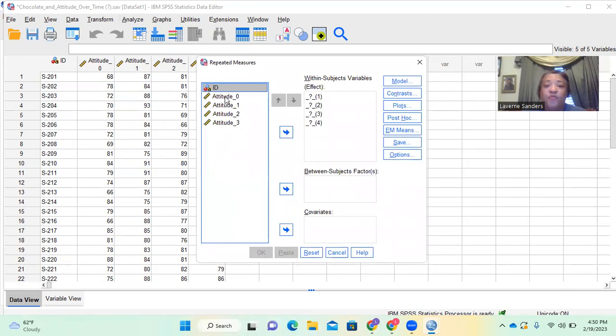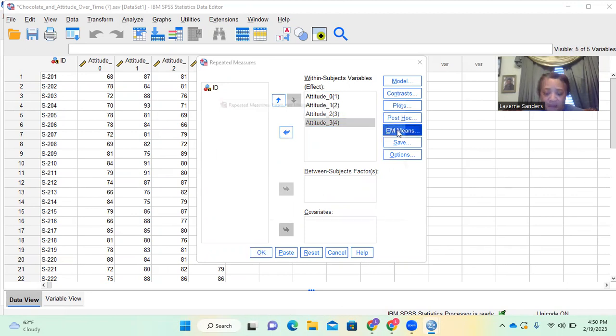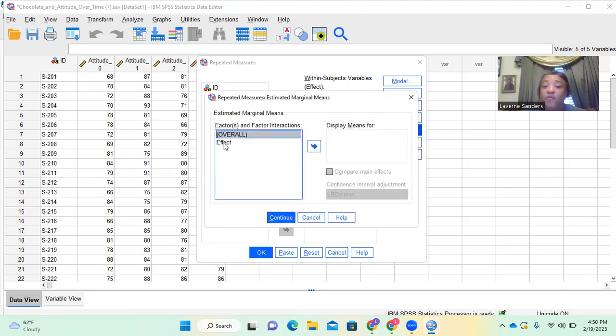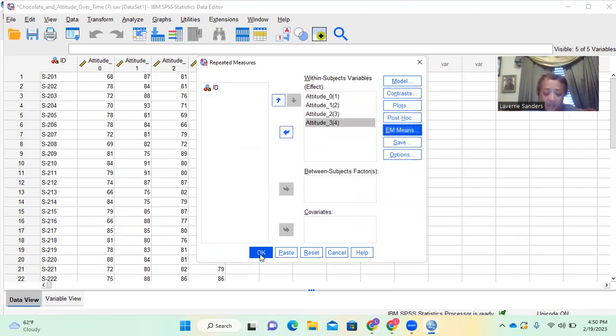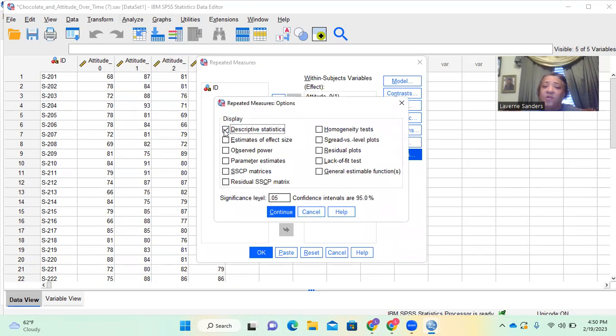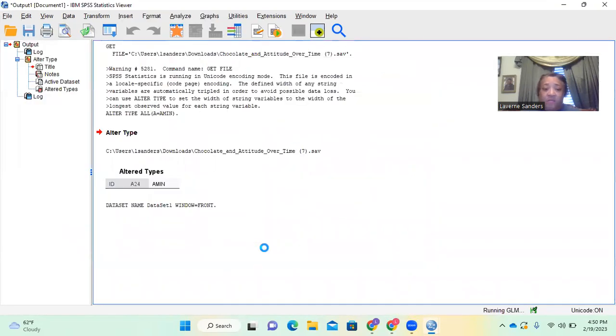Once I define, I move my factors over: I highlight and click my arrow button, making sure I keep them in the order in which they are. Once I click those over, I go to EM Means, my estimated means, and move effect over to Display Means. Then I click the Compare main effects box and click Continue. Then I click Options. From Options, I click Descriptive statistics and click Continue again. From there, I click OK.